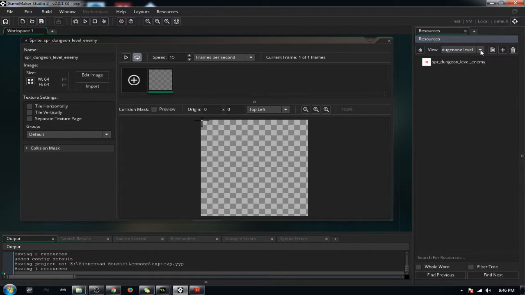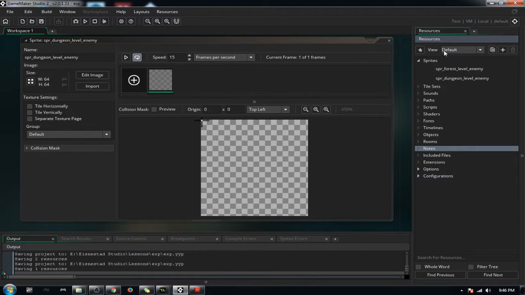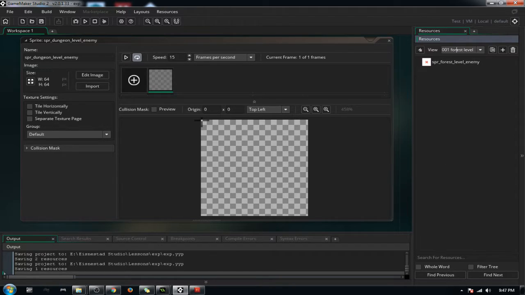So now if you're working on a forest level, you can just switch to forest. And as you can see, I think these are alphabetically set up. So if forest level was first, I can do this: 001 forest level. As you can see, now it's first. Dungeon level, 002 dungeon level. In this case, I'm going to go into default, and default can be renamed apparently. So that being said, this will definitely come in handy.